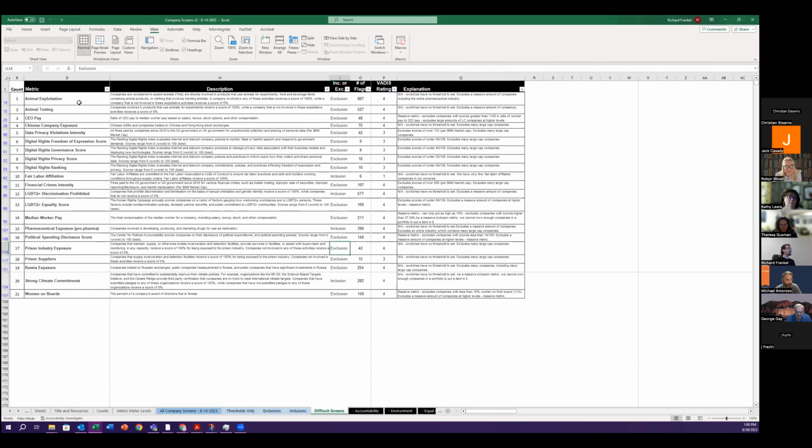And with the difficult screens page, it will have an explanation of why that is a difficult threshold to use. For instance, women on boards, it's a massive metric. We exclude companies with less than 10% of women on their board, but it still excludes a massive amount of companies at higher levels and is a massive metric. Or say for animal exploitation, it's another massive metric, and it also excludes the entire pharmaceutical industry.